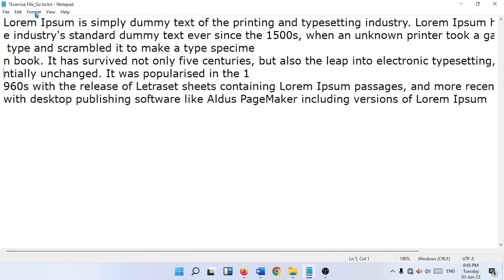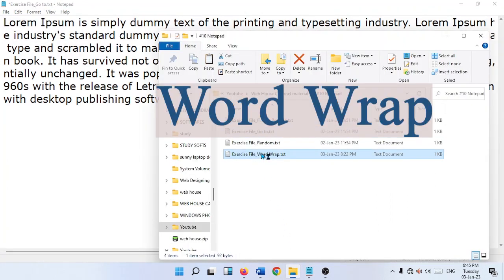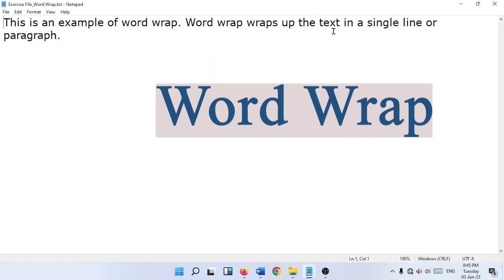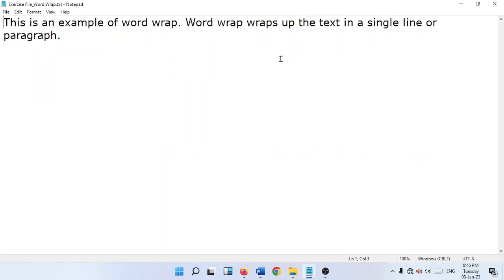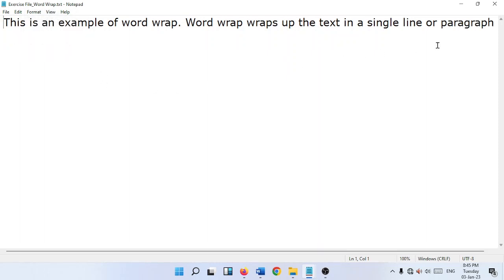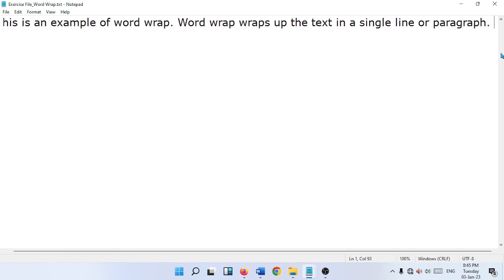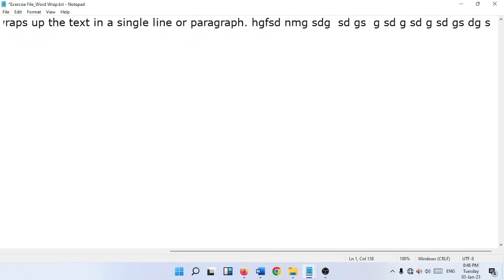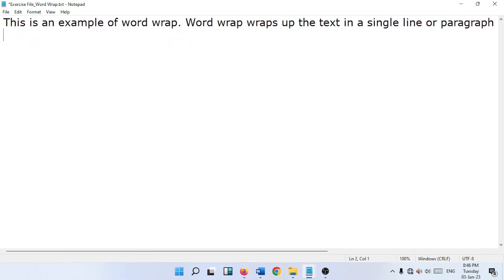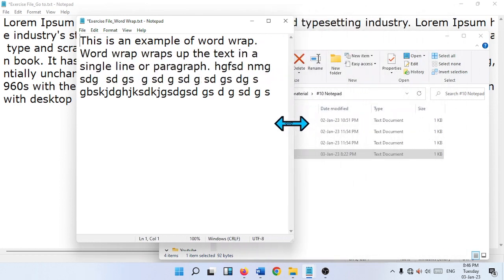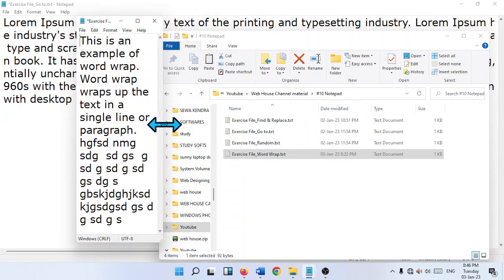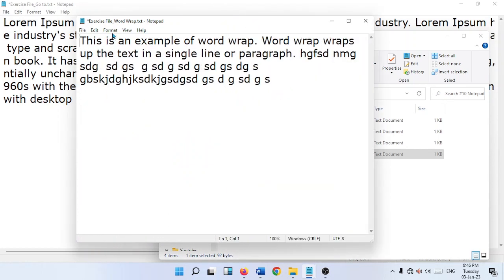Next we will discuss the format tab. Let us open the word wrap exercise file. Click word wrap. Word wrap wraps up the text in a single line or a paragraph in the display window of the notepad. Take it off. As you can see, now there is a scroll bar. So if I write something in here, it will go in a single line until I press the enter key. Enter key makes it the second line. Now you can start typing. But if you turn it on, it will adjust the text in the window. So it wraps up the text in the display window. This is a very useful option.